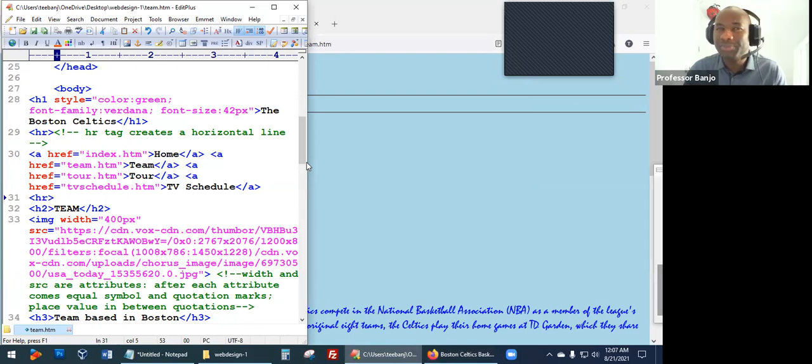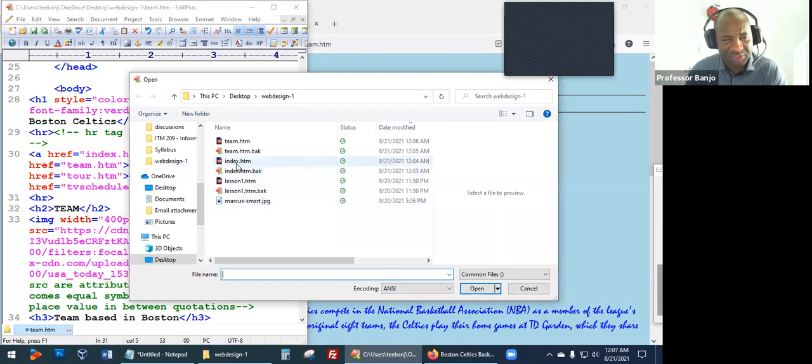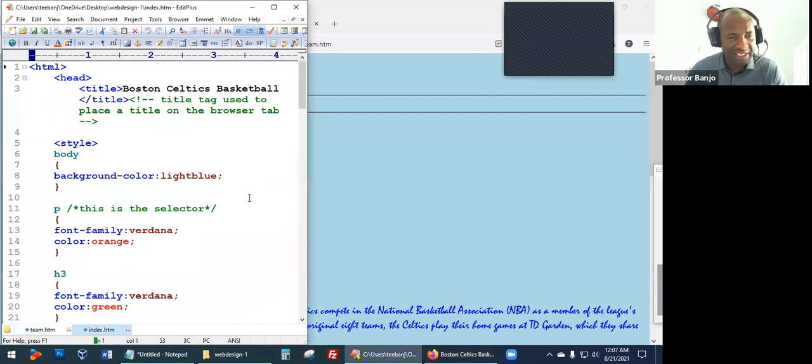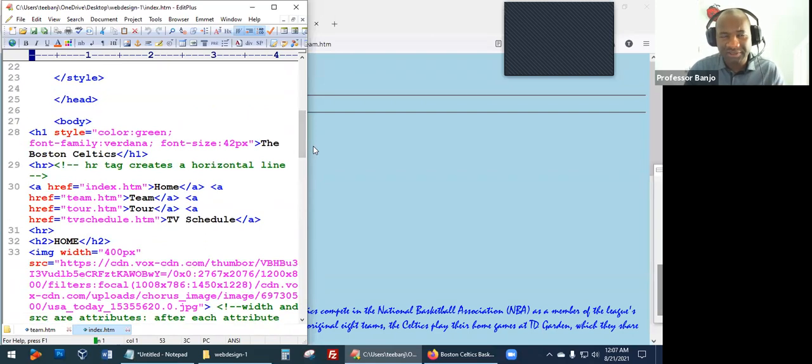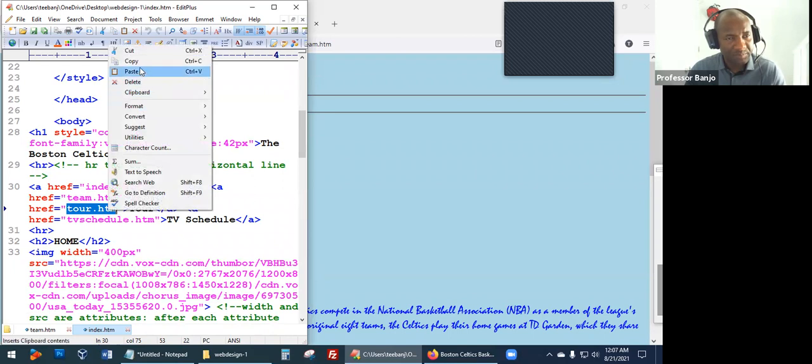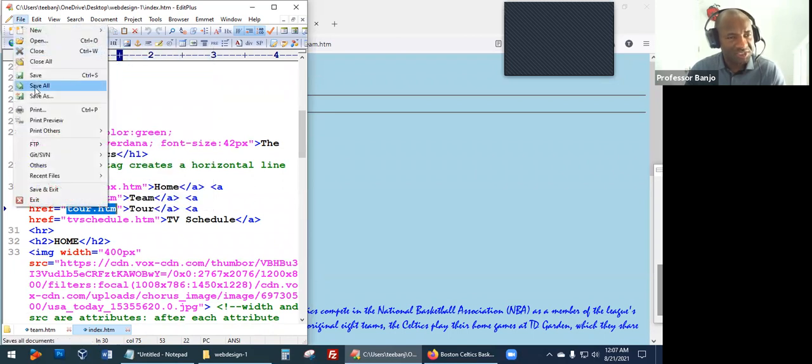So remember that the template page is your index page. Go back to your index page, open it up, and then rename it. That's your template. Rename the index page as the next file. This is going to be called tour.html. So copy, save as.